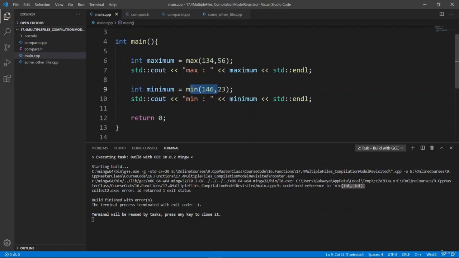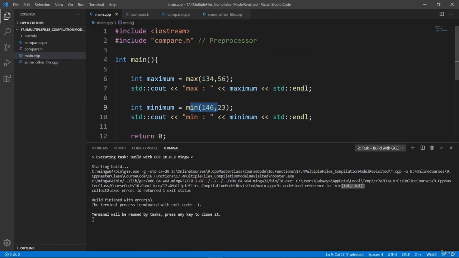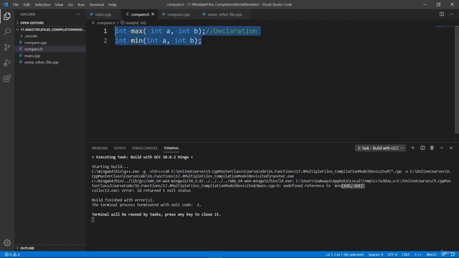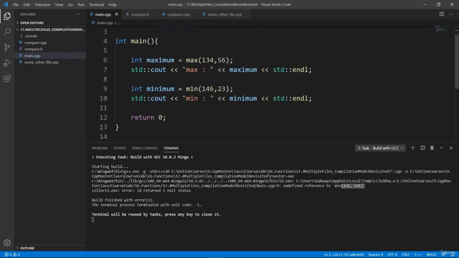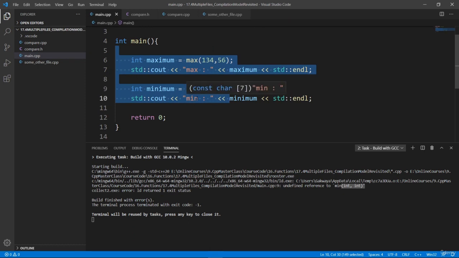So when we compile, the compiler is going to be happy with the declarations that it has found in our compare.h file. If we go there, you see that we have a declaration for max and a declaration for min. The compiler is going to be happy. It's going to compile our code. And when the compiler compiles, it's going to generate object files, and it will hand the job over to the linker to stitch all those little object files together to have one single binary file.